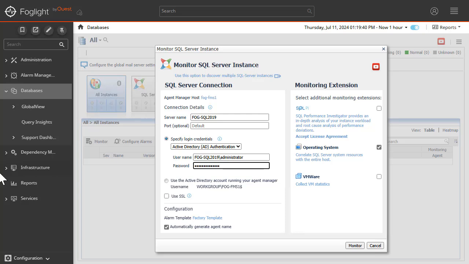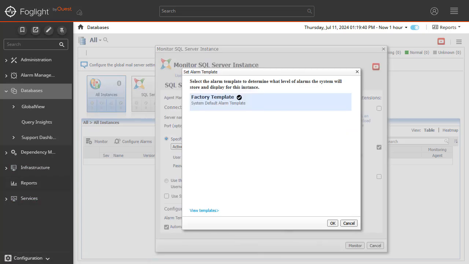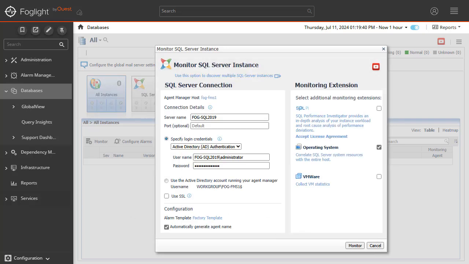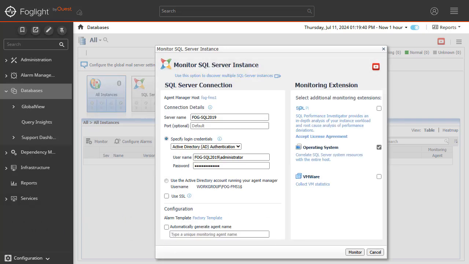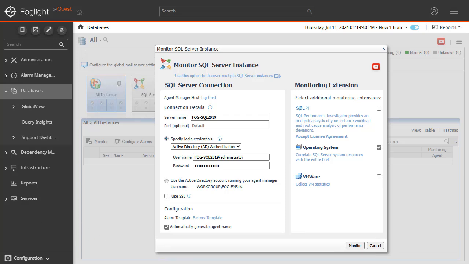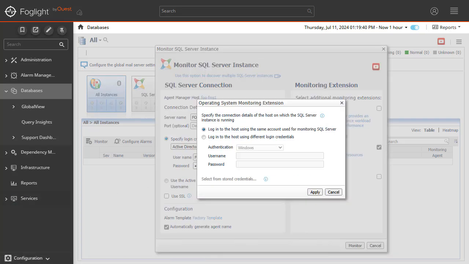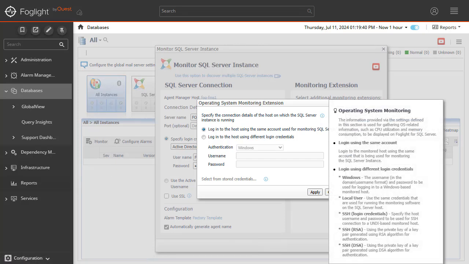At the bottom of the panel is an option to change the alarm template and to either automatically generate an agent name or to create a custom agent name. The operating system checkbox allows the database agent to collect OS metrics. Clicking the link provides an option to either enter the login credentials for the remote host or to select a previously configured credential stored in the lockbox of the FMS.